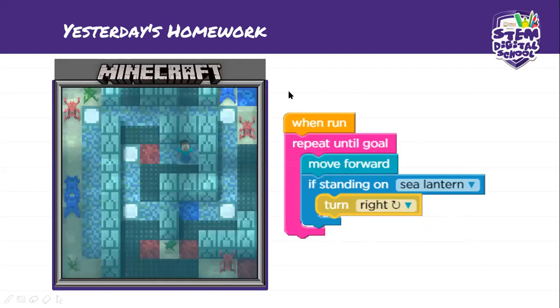Now here, guys, this is our puzzle from yesterday. I gave that to you as a homework challenge.